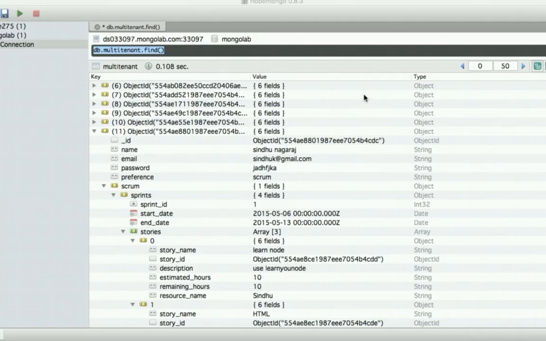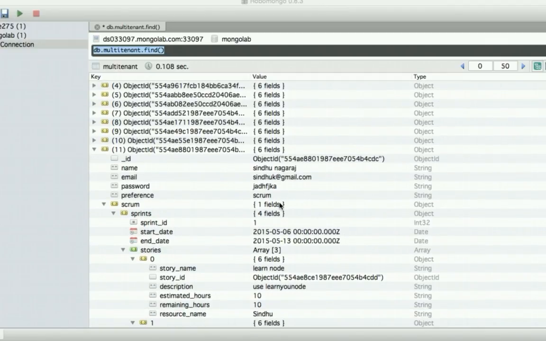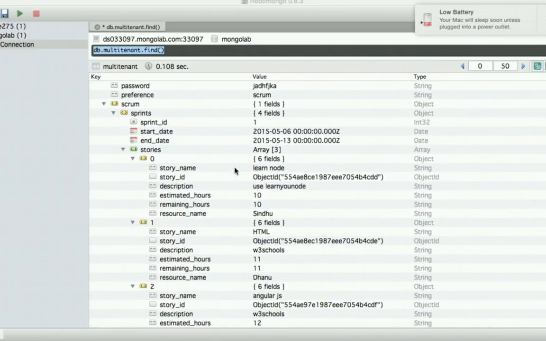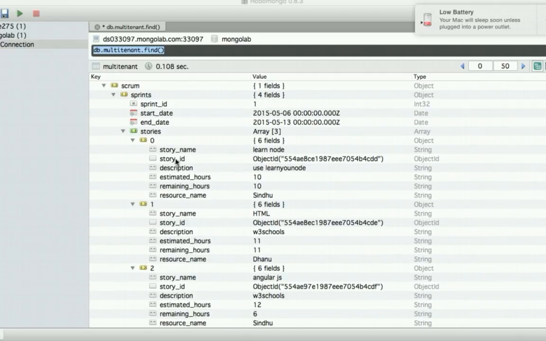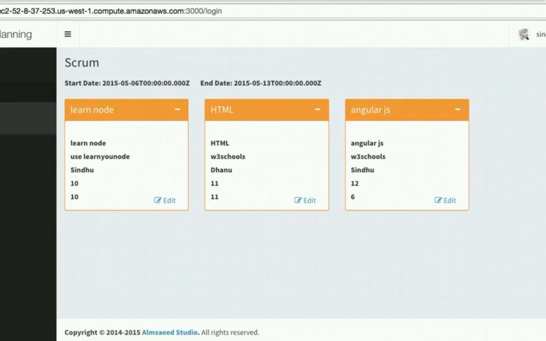Now when I check in the database, for which I'm using RoboMongo, you can see that I have created 3 stories. The first story was created as Learn Node, the second as HTML, and the third is Angular, and the remaining hours, estimated hours, and the other data has been updated in the database. We have now finished operations to add a story and edit a story by changing the number of remaining hours.